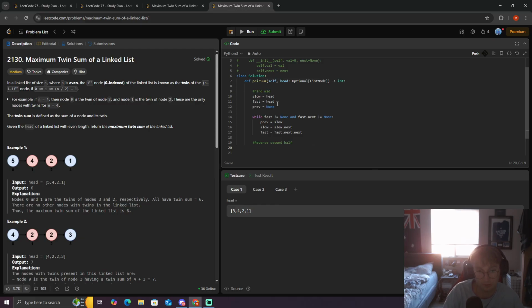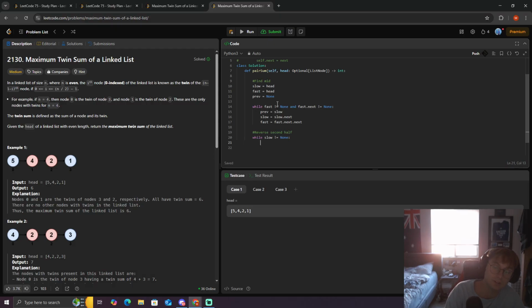While slow does not equal none, we can do, let's do next is equal to slow dot next. This kind of adds all my knowledge about linked lists into one problem. That's kind of crazy. What a good problem this is. I didn't think about putting them all together, but it's cool to do it.